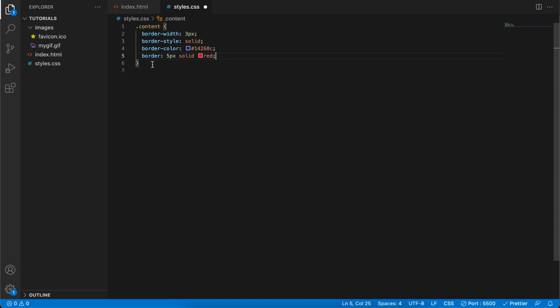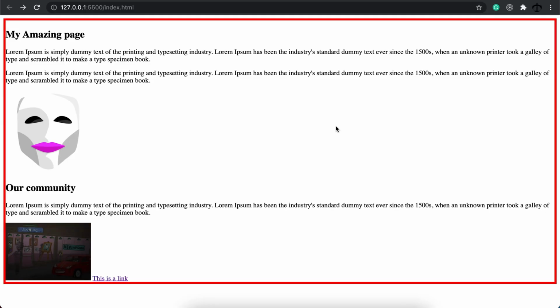For some of these CSS properties, you get shorthand methods. How they work is you specify it all in one line. So all of this technically can be defined like so. We can say border, 5 pixels should be the width, our style should be solid, and our color should be red. When we do that, now we've got a red border.